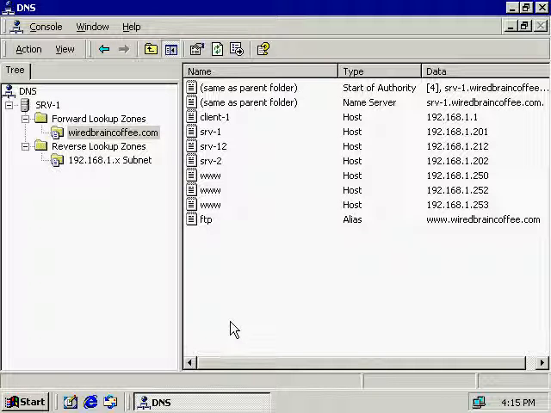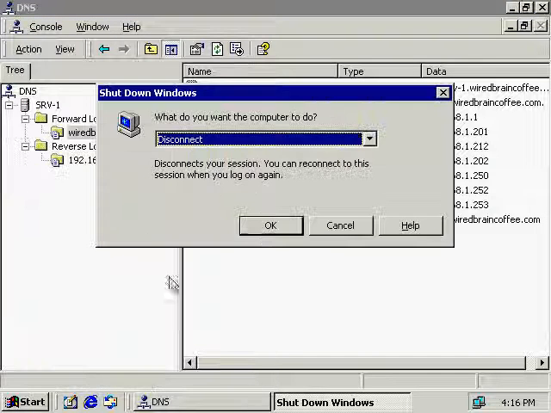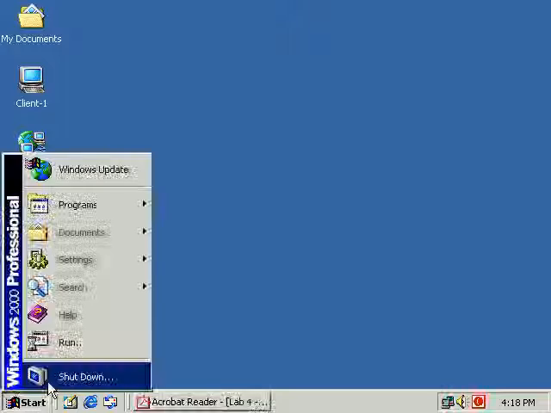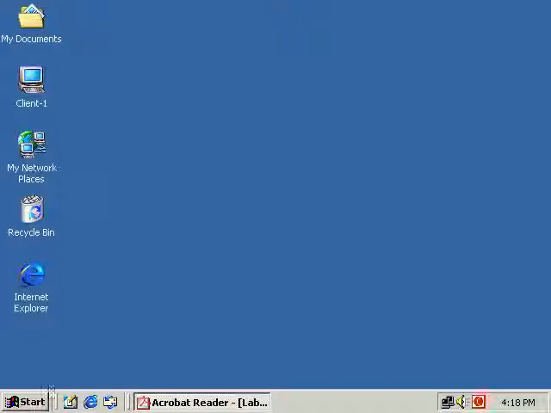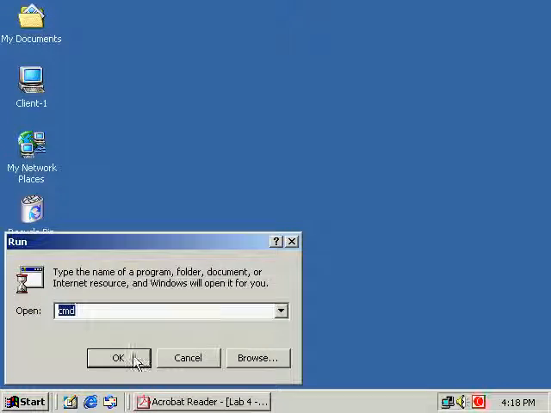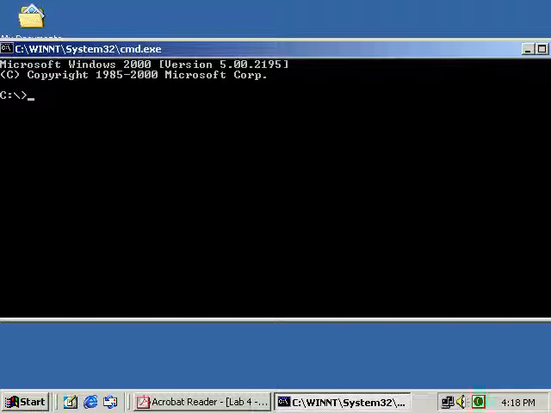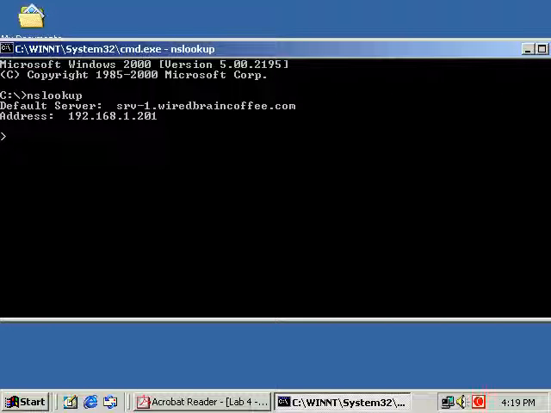If we go back to client 1, let's take a look at what actually pops up here just to make sure we're on the same page. Oh, what am I doing? Don't want to shut down. Start run command, go back to the command prompt. I'm going to type in nslookup, hit enter. Okay, so we're still able to talk to SRv1 without any problem. Let's put in www, see what we get here.